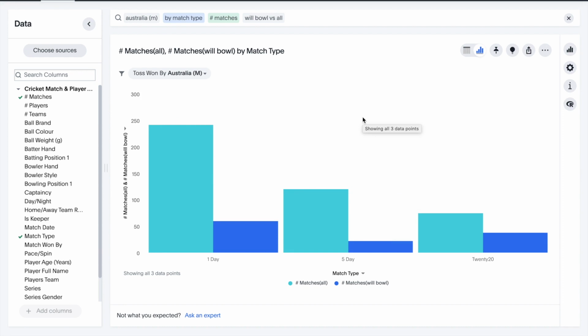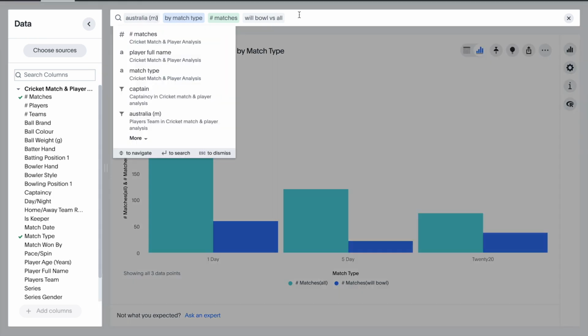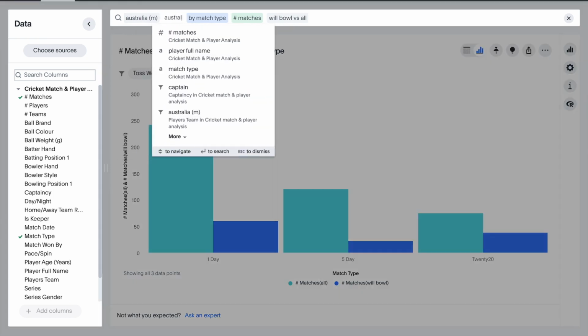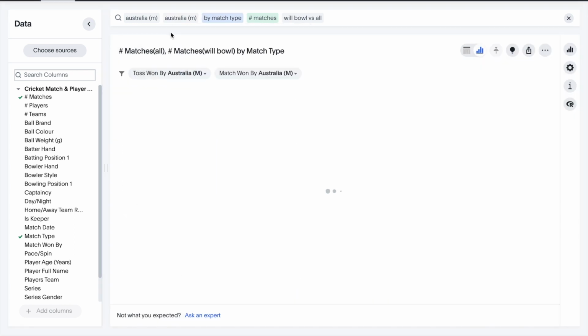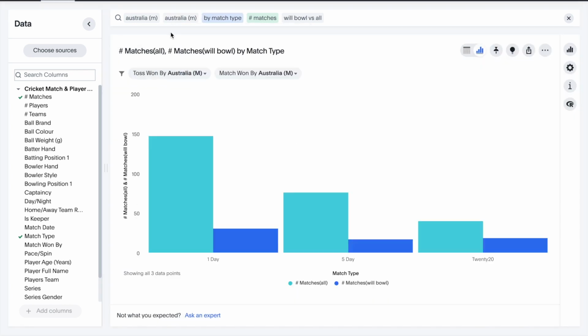Potentially, we could even take this further: how often have we won the toss, so Australia's won the toss, and actually, let's add another filter in that Australia has actually won the match. So let's start typing in Australia, return with a number of prompts, and the match is won by Australia. So we can see here that this is a subset of all our matches where Australia's won the toss, and we've won the match, and we're having a look at it by match type.